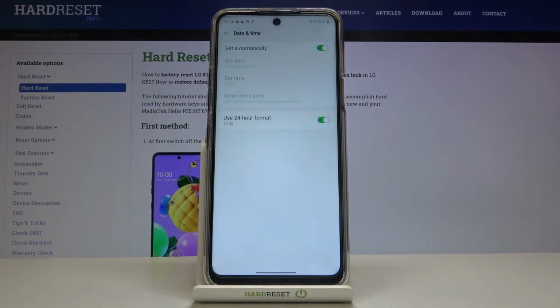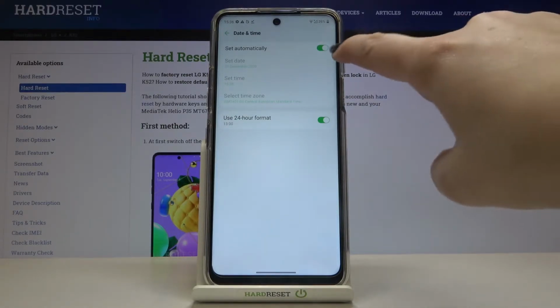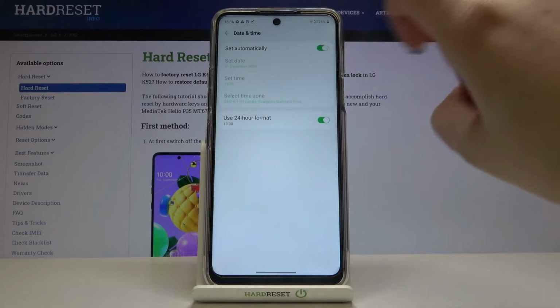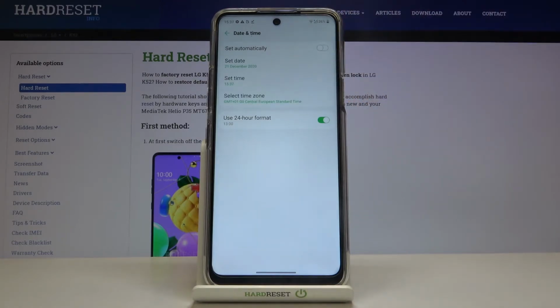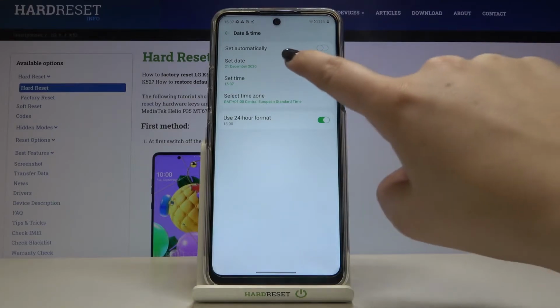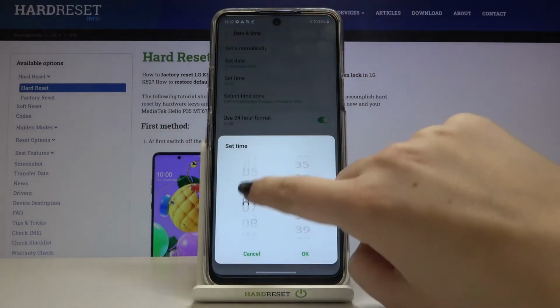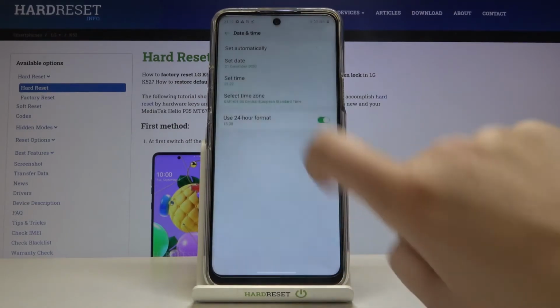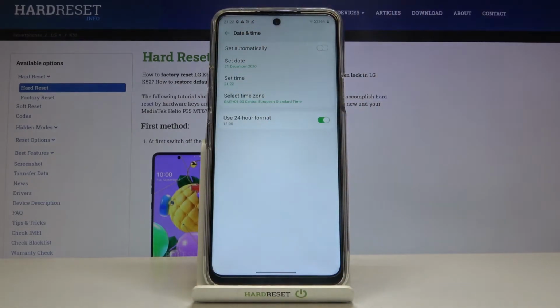Now let's choose this third position, the date and time, and here we've got two different options to customize. So first of all we can decide if you'd like to set the date and time automatically, which is right now set up, which is activated, or if you'd like to set it manually. So in order to do that, just tap on the switcher to turn off the set automatically option, and now the date, time and time zone are active, so we can freely tap on it, for example on the time, and by swiping we can choose the time you'd like to use.